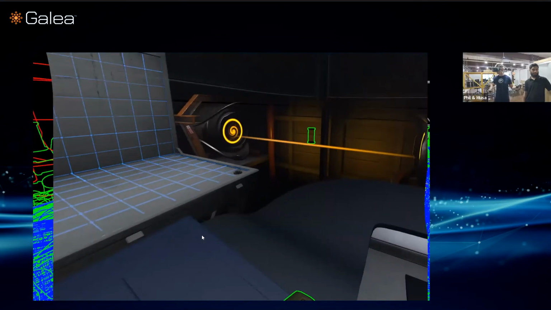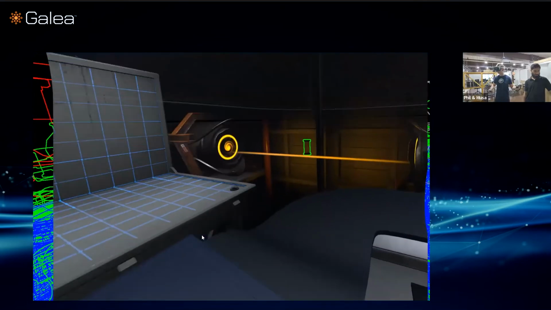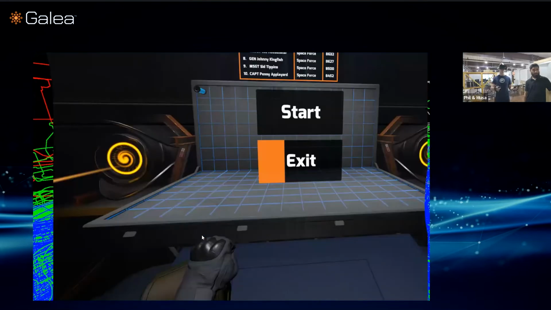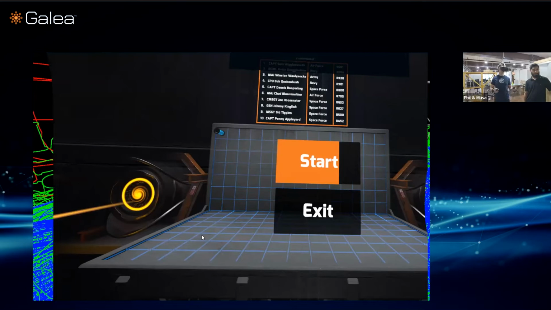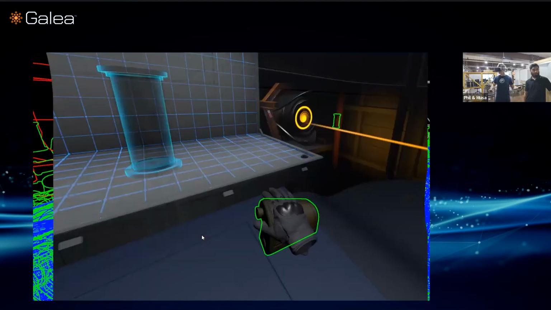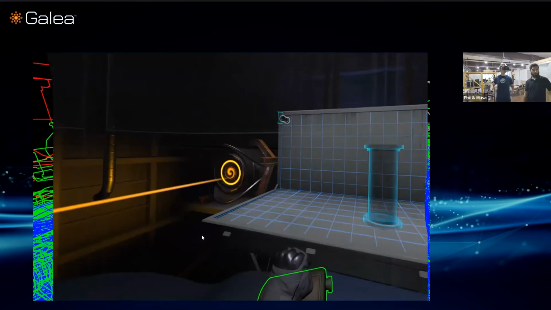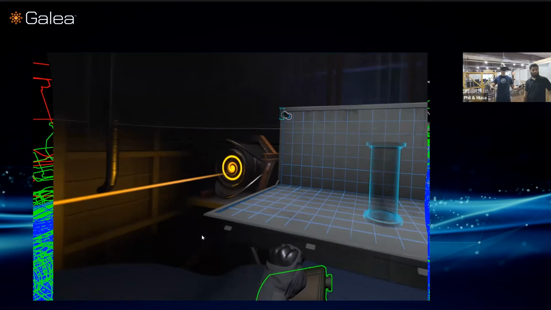In order to interact with these different parts, I'll look at them using the eye tracking that's in Galea. And that'll cause the piece to appear right in front of me. I'll show that one more time. So here's the piece right in front of me. Now here, I need to rotate this piece so that it will fit into my network.